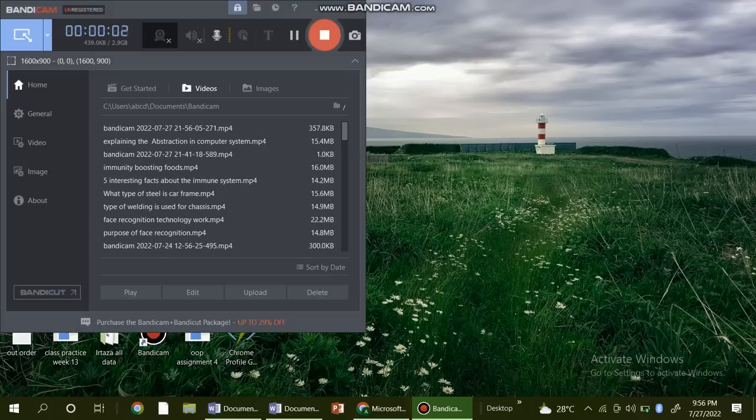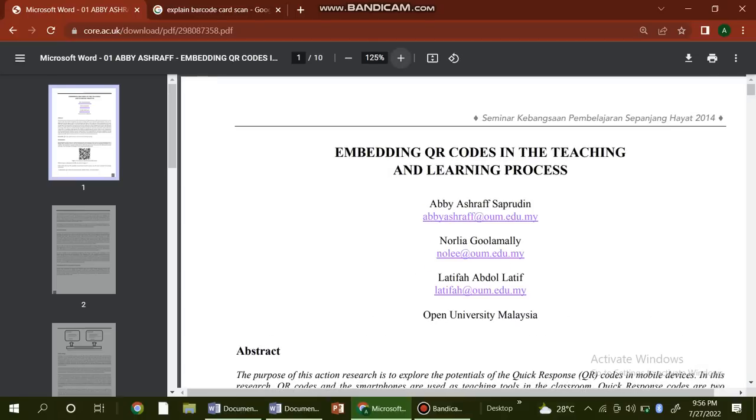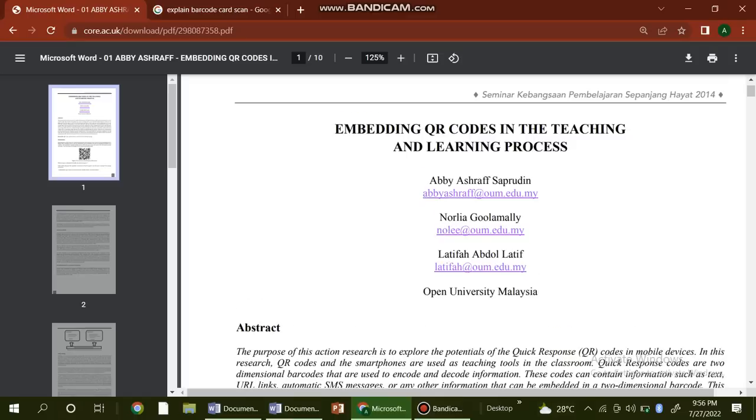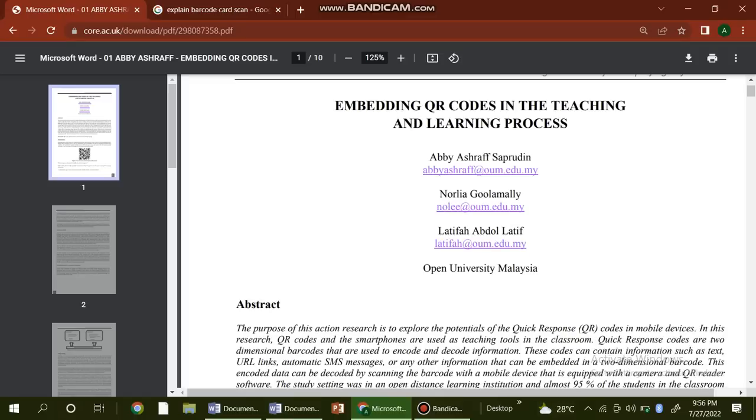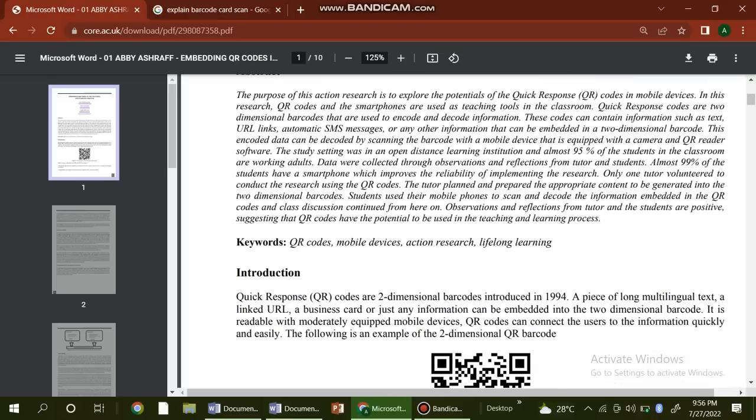In this video, we will discuss the barcode card scanner. What is the barcode card scanner? We also have a PDF which gives more detail about the barcode card scanner. So let's start. We will discuss that. This PDF is based on 10 pages which give the detail of the barcode card scanner.